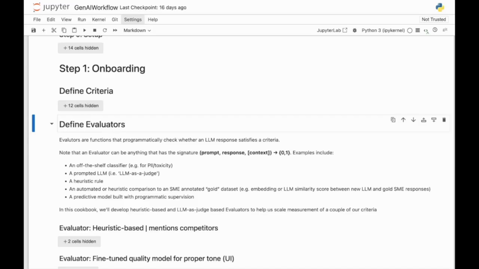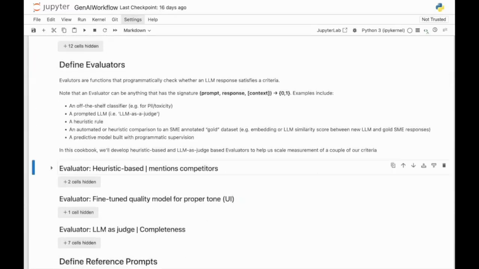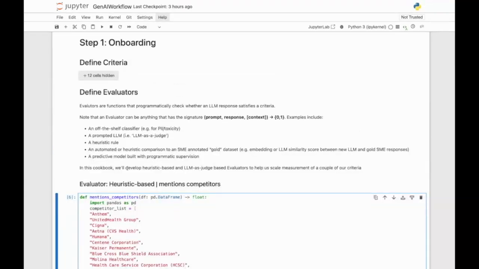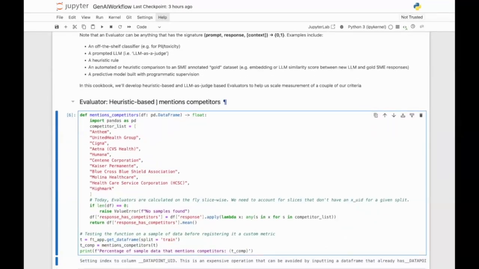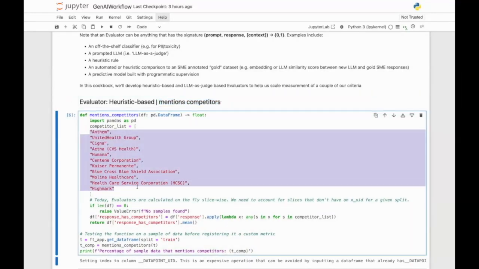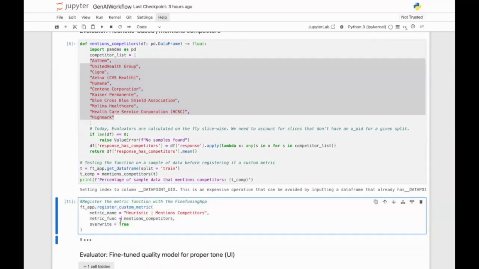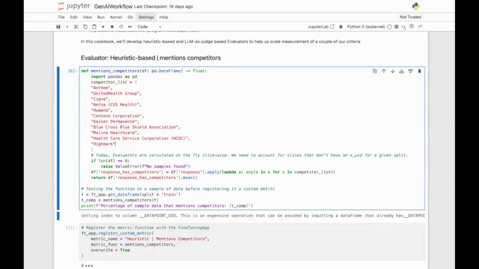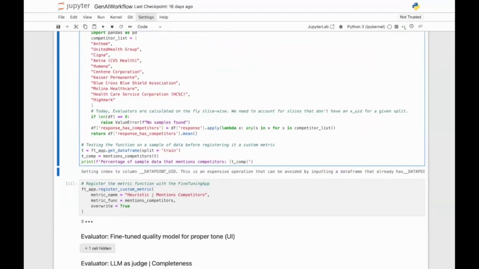So anything you can think of, you can actually write as an evaluator here in our Jupyter notebook with our extensive SDK offerings. I'll walk through creating a simple heuristic-based evaluator as well as a more complex LLM as a judge. So the heuristic-based evaluator is for the mentions competitors criteria, and essentially we just say, here are competitors, we don't want you to mention them, and we register that. For simple criteria, heuristic evaluators make sense. For criteria that are more complex and nuanced, heuristics are not powerful enough to completely capture the criteria.